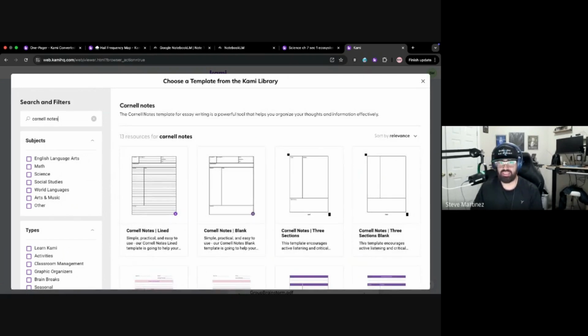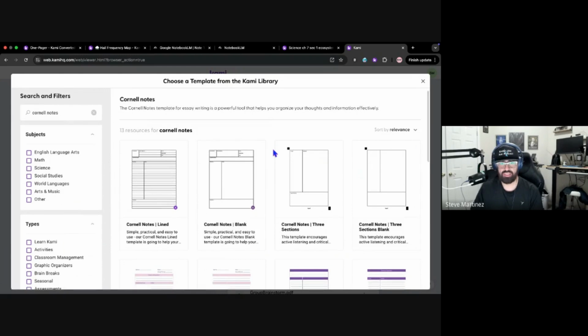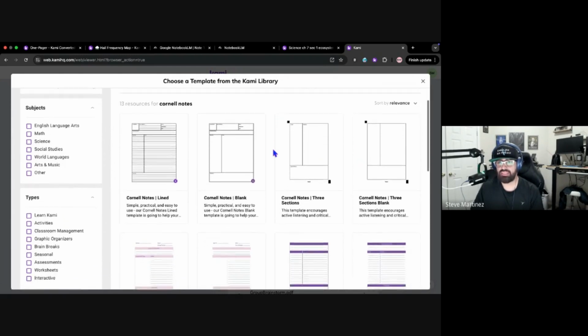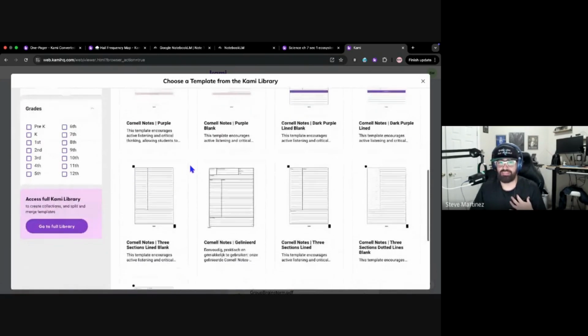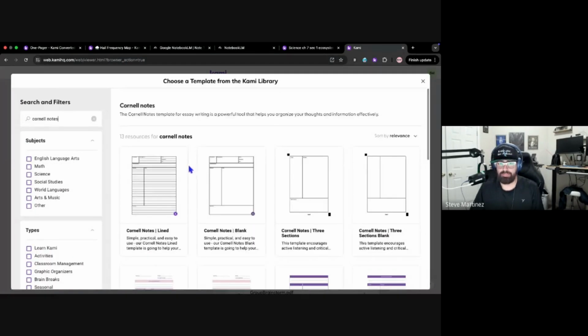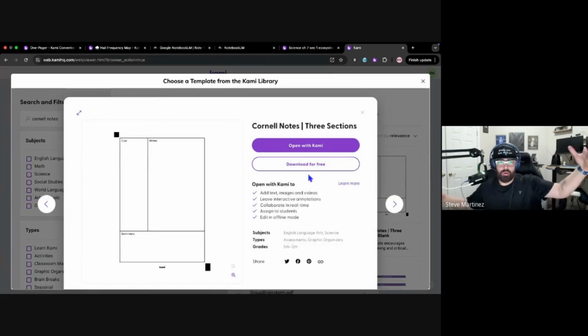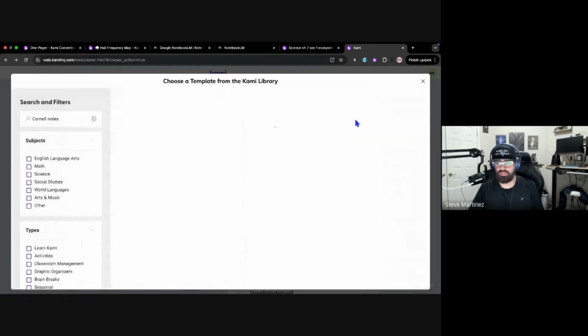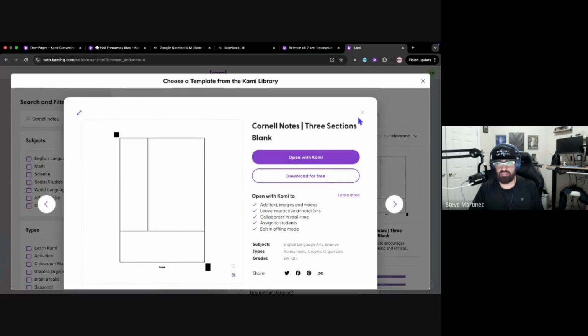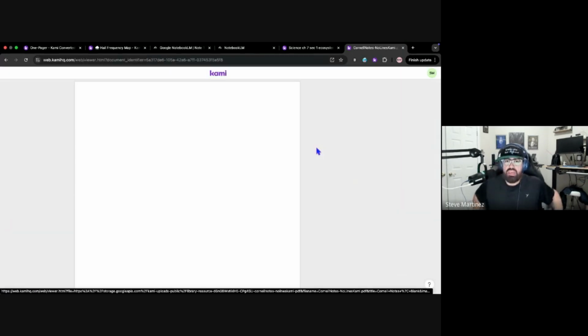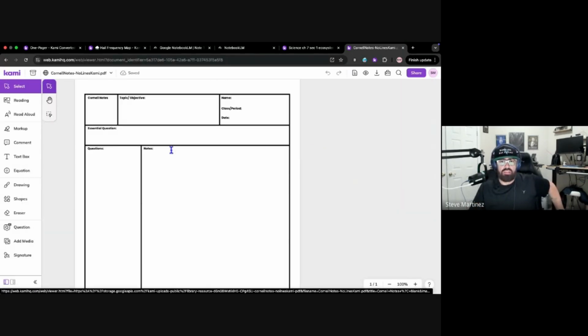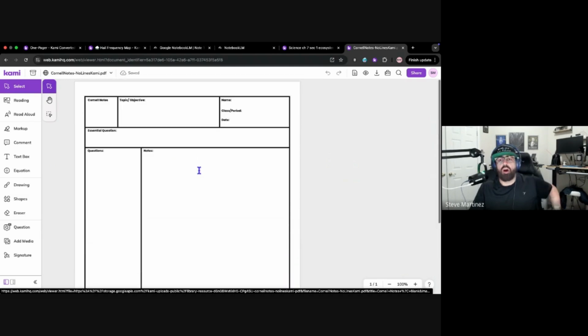I don't know if anyone here is keen on Cornell notes. Honestly, I don't like the lines because my students are using text boxes. That's just my experience, with students taking notes. I like the big blank open one like this. Boom. Oh, that's kind of cute. Let's roll with this one. So we're going to open this up.